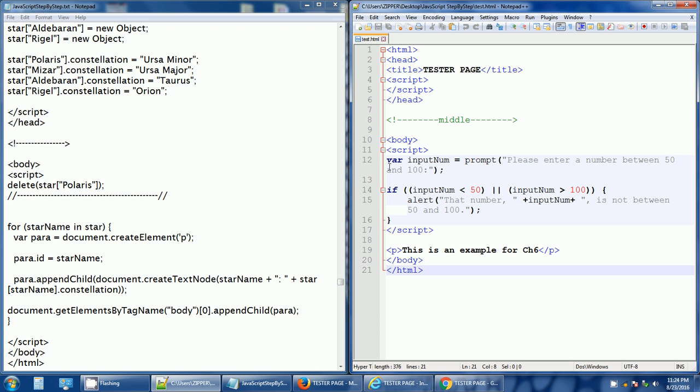So this right here, the script tags and the body, this little part that's highlighted is what caused the page to get the box. So the first line says var inputNum. We are creating a variable called inputNum equals prompt. So this is creating our prompt box, and the directions on the prompt box are right there in the parentheses and double quotes: Please enter a number between 50 and 100. Whatever number you type in that box is going to be the value for this variable called inputNum.